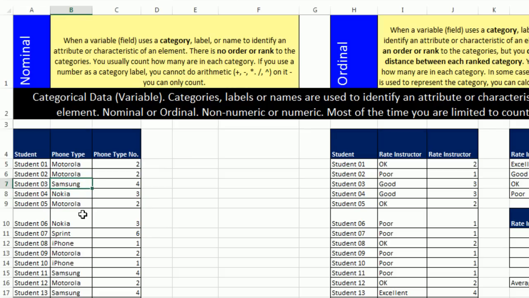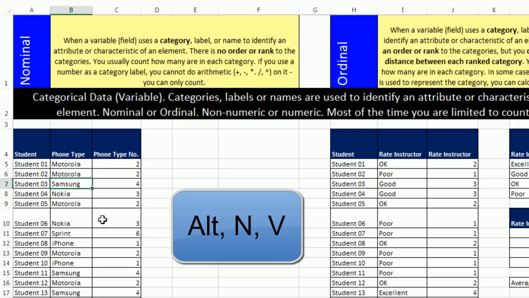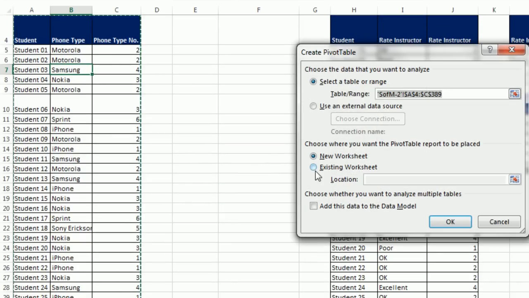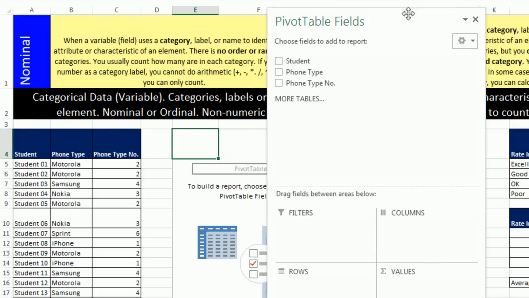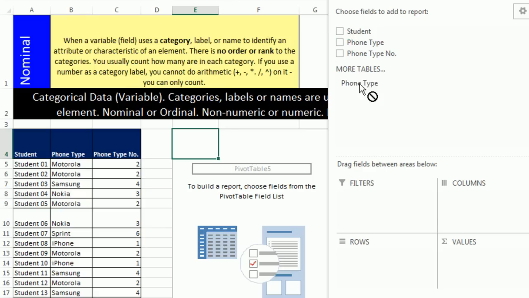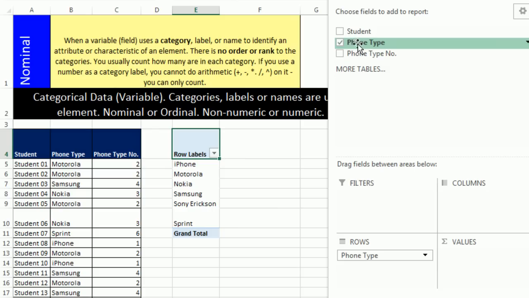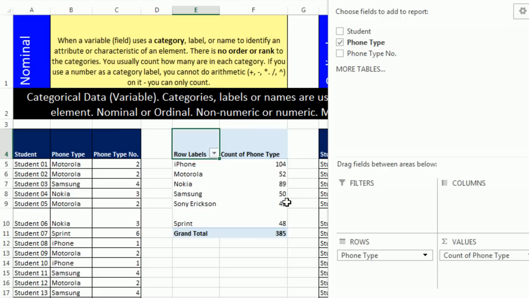Well, let's go ahead and see if we can count. I'm going to use a pivot table. Click in a single cell, Alt and V, and we're going to see if we can count all of the iPhones and Motorolas, etc. Click existing. I'm going to click in location and get dangerous. Put it in E4, click OK. I'm going to drag this down. Phone type to rows. Phone type, remember, if we drag a nominal or text field down to values, it defaults to counting. So it's looking pretty good.